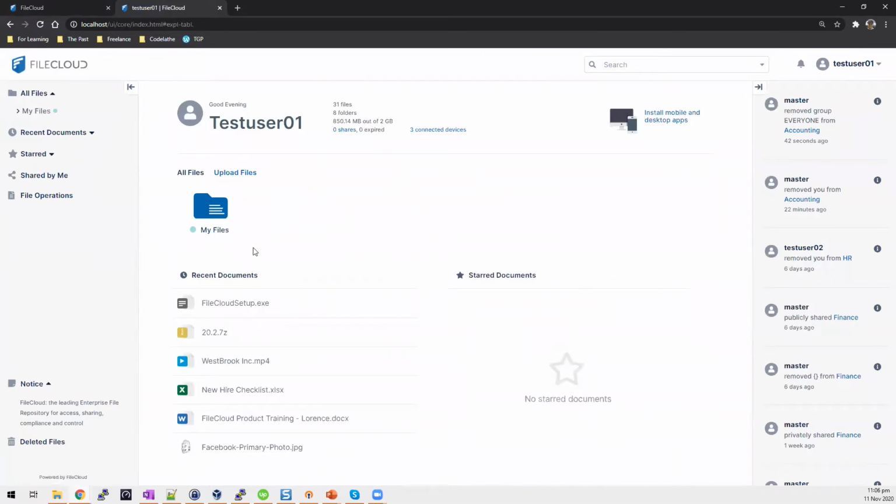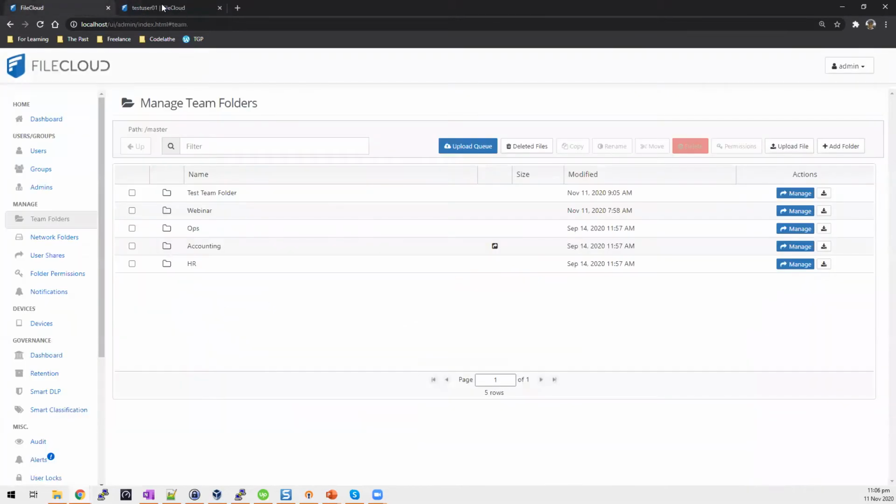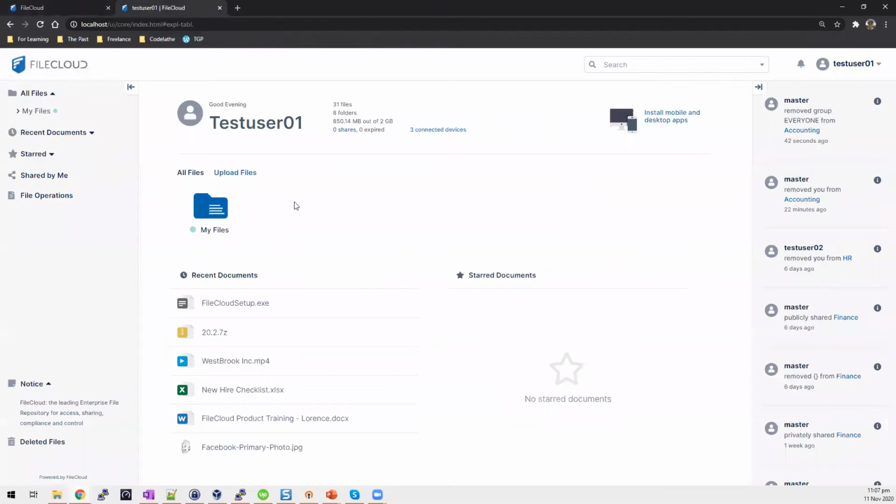When a user logs into the client portal, they would only be seeing My Files if My Files is enabled. Team folders by default will not be showing up unless the admin sets up team folders. Earlier, it was already showing up because I had a share enabled, but right now, this is the normal view of a user. They will not be seeing any of the team folders showing up.